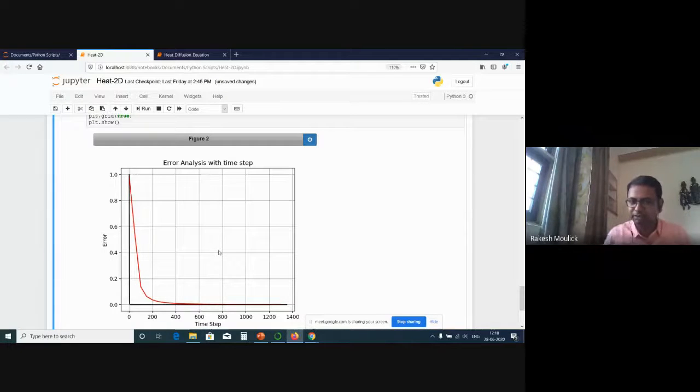Because I could have arbitrarily run up to 100, but am I sure that if I run it up to 100, my solution is correct? No, because why? Because error has not been minimized to 0. Error is too much. So for minimizing it to 0, I need to go up to further time steps. So these are the time steps basically, or how error actually falls with time steps.